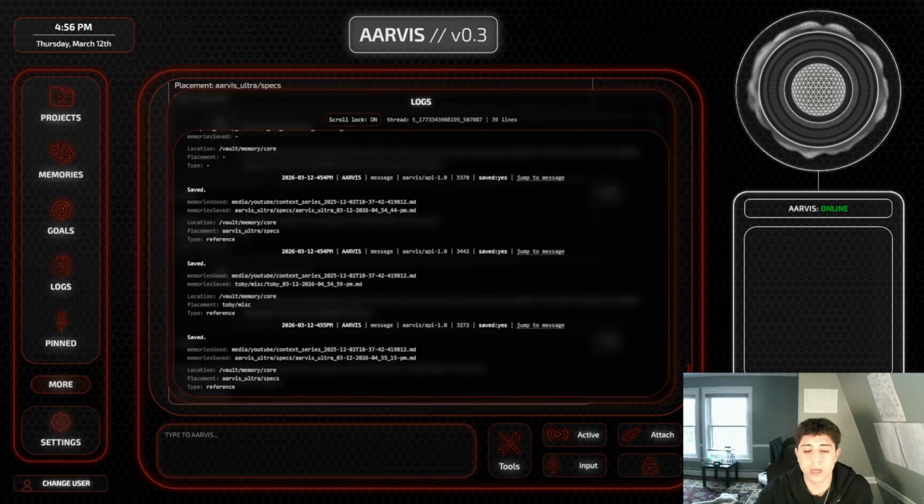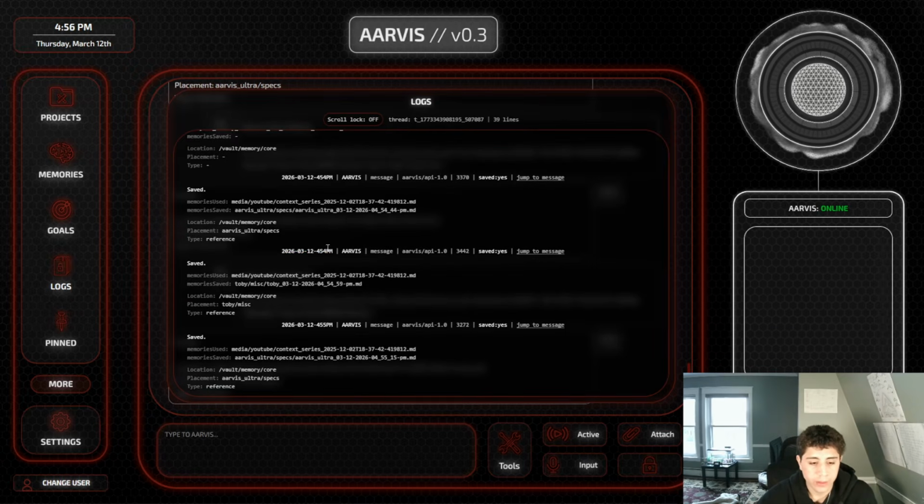So, I was kind of waiting till I showed you this, but might as well show you now. So the logs is, before in video 2, I showed you guys DevTools in Chrome, but this is honestly a glorified DevTools just in the AARVIS app. It shows the time for every message that AARVIS sends, just because I don't need to see what I send, just because I know it.